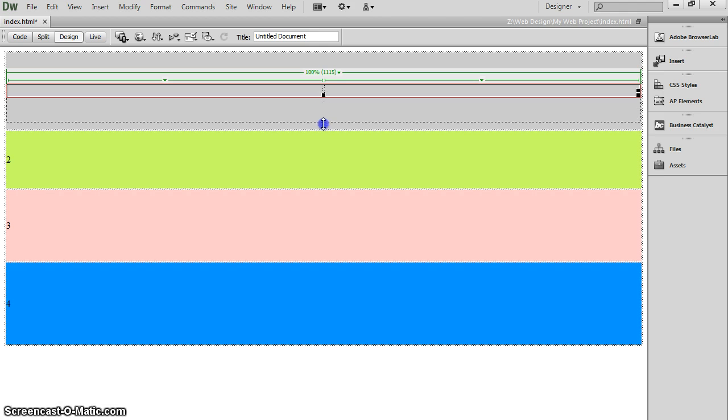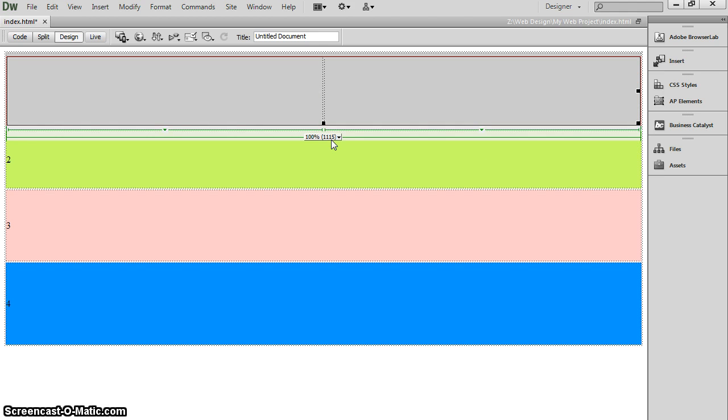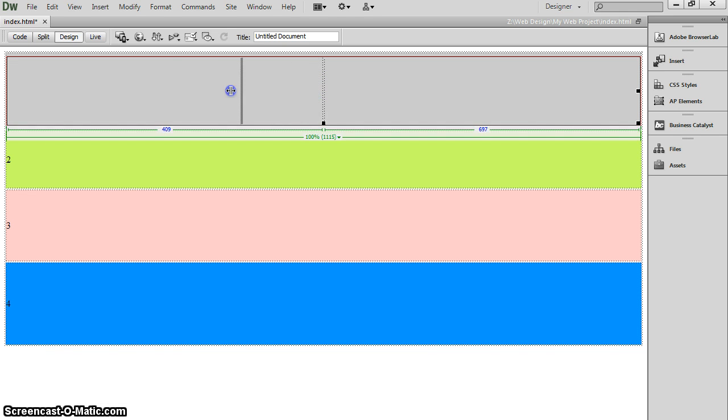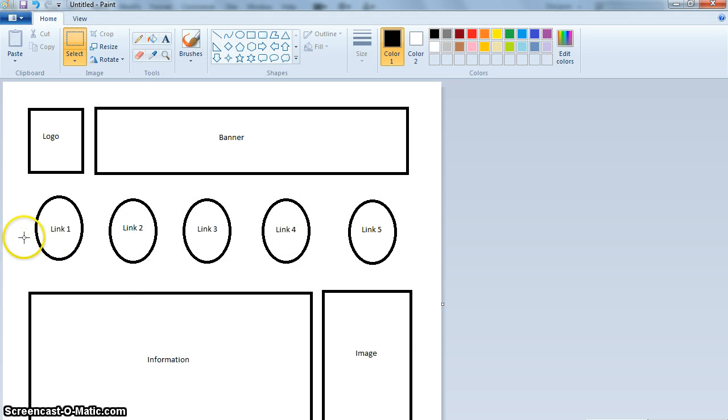And if we just stretch that out, we can kind of see what's going on. So here we've got a new table with 2 columns. This is going to be for my logo, and this is going to be for my banner. Row 2 has 5 columns, and I'm going to have 5 links in here. Link 1, link 2, link 3, link 4, link 5. But it's 1 row and 5 columns.